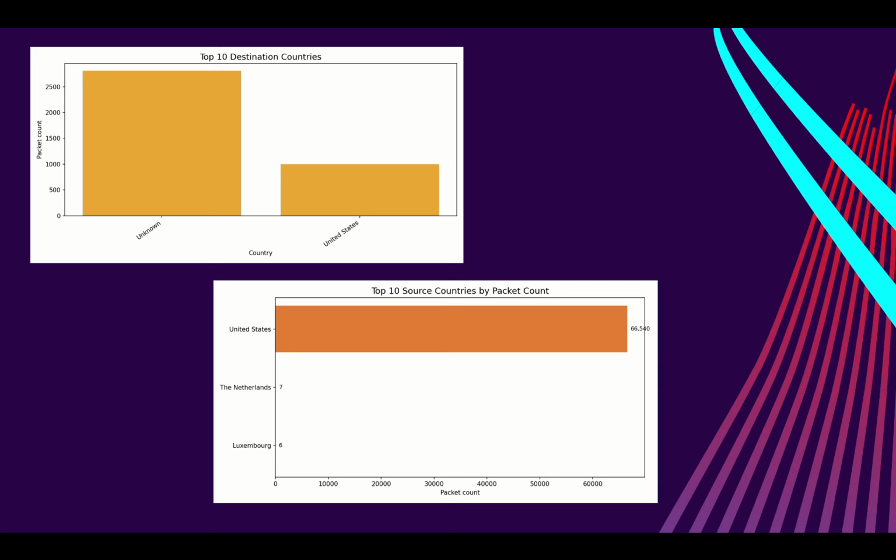And then for the YouTube capture, we're seeing the source country mainly being the United States, which makes sense, but we're also seeing a few in the Netherlands and Luxembourg and a few other less notable countries, which may just mean that there's some edge cache or some backend service that's hosted in one of these countries.